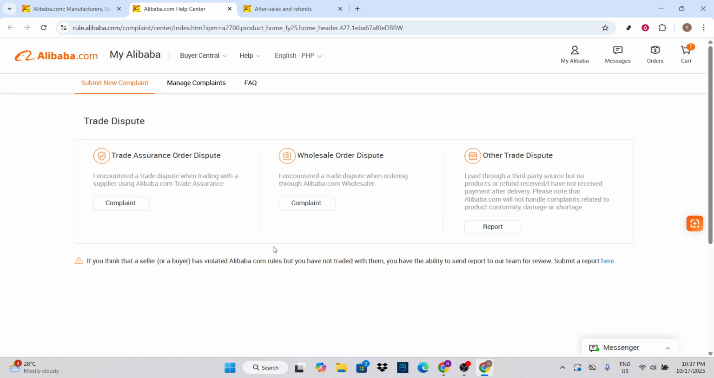And that's it! By following these steps, you can navigate the refund process on Alibaba with confidence. Stay patient, and remember that maintaining clear communication throughout the process is key to a successful resolution.